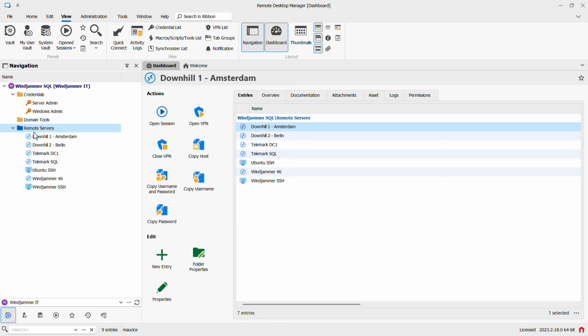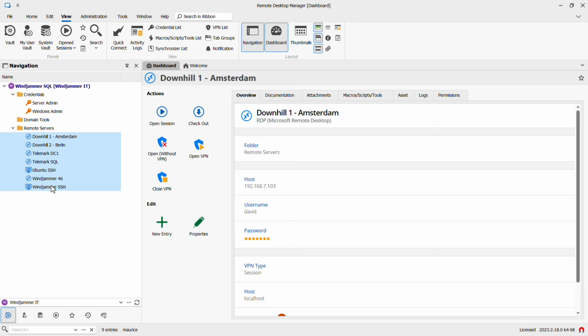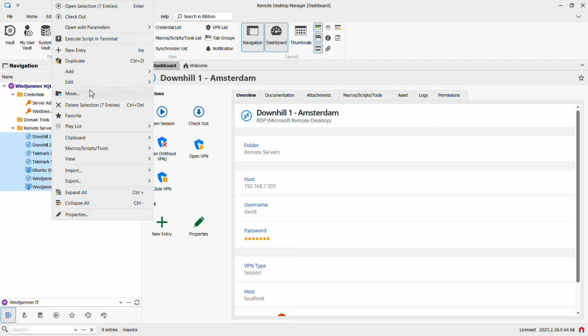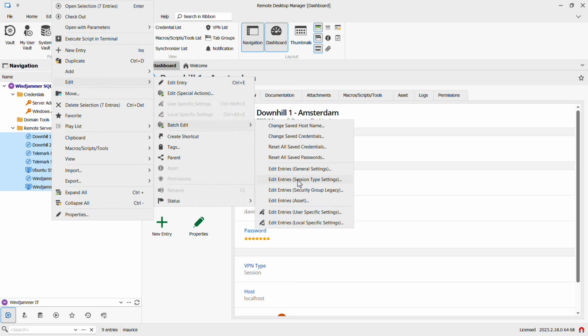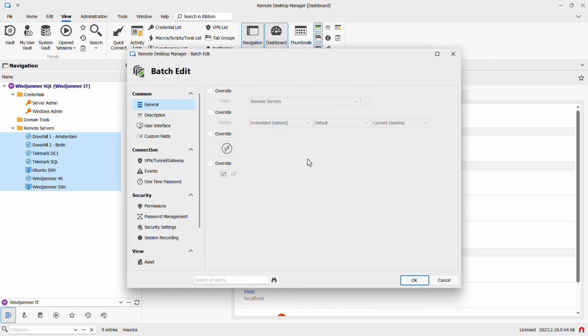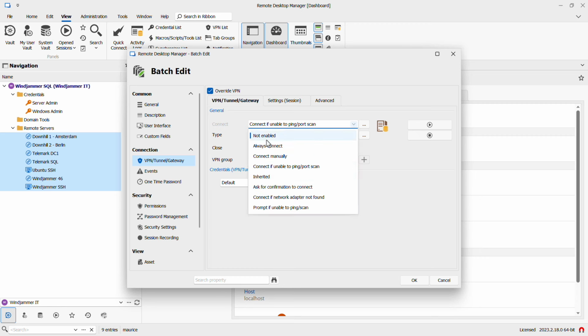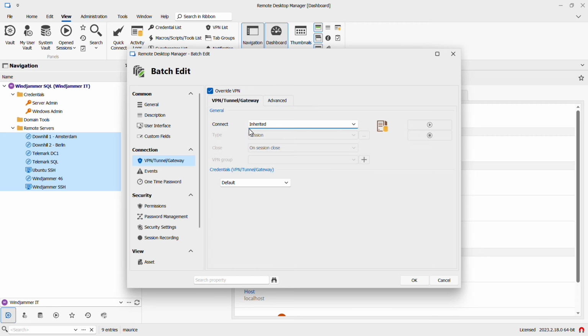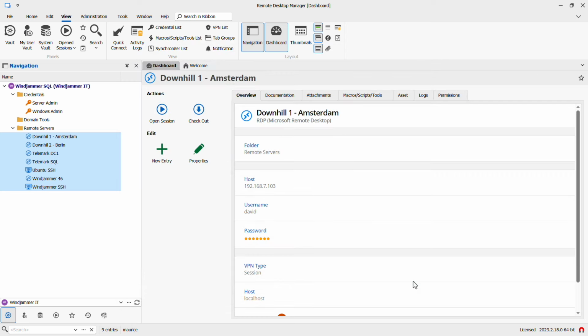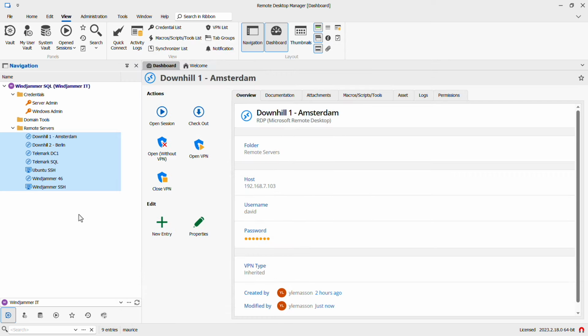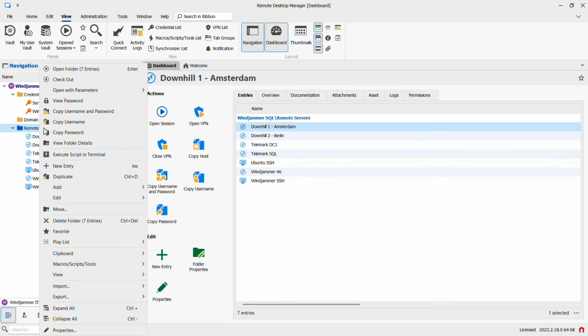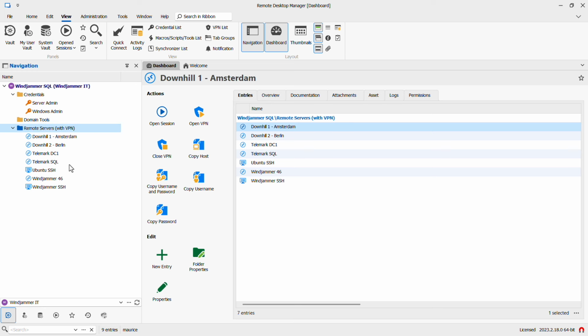Now all we have to do is select these other entries under it, right-click and select Edit, Batch Edit, Edit General Settings, and then go down to the VPN Tunnel Gateway option, override the VPN, and then here, since we already set this on the folder level, we want it to inherit everything from the folder above it. And while we're at it, why don't we have him rename that folder to remote servers with VPN? That way everybody knows that this folder has VPN properties applied to it.